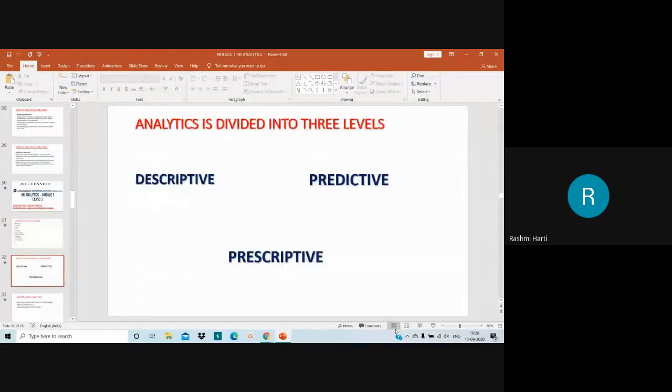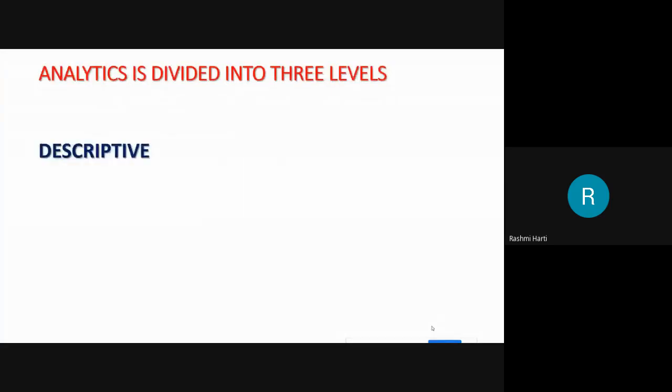Coming down to analytics, it is divided into three levels. Now, what are those three levels of analytics? One is descriptive, then predictive, and then prescriptive. What is descriptive? Descriptive HR analytics reveals and describes relationships and current and historical data patterns. This is the foundation of your analytical effort. It describes the behavior of the employees and identifies patterns of behavior of the employees in the organization. That is the descriptive level.